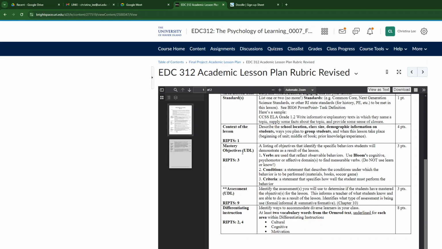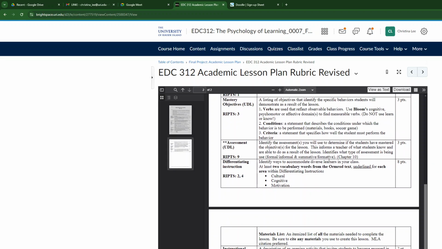Mastery objectives, and this touches on universal design for learning, which you had a module on. So you're going to list some objectives about the specific things that students will be able to do or demonstrate as a result of your lesson. So here's some things to think about when you're writing those. Those are worth 3 points. And then assessment also kind of goes back to the universal design for learning ideas. So tell me how you're going to find out if the students have mastered your objectives up here. They could be formative or summative assessments.